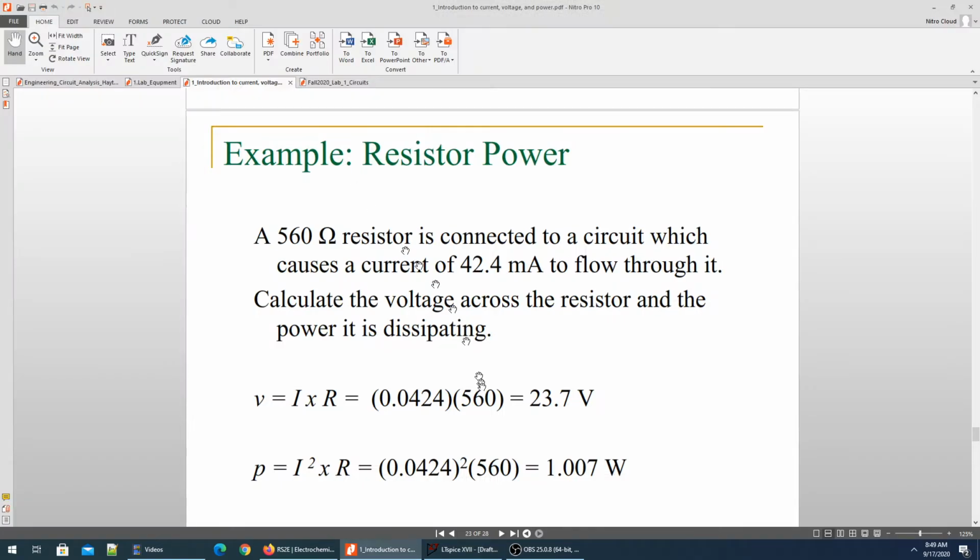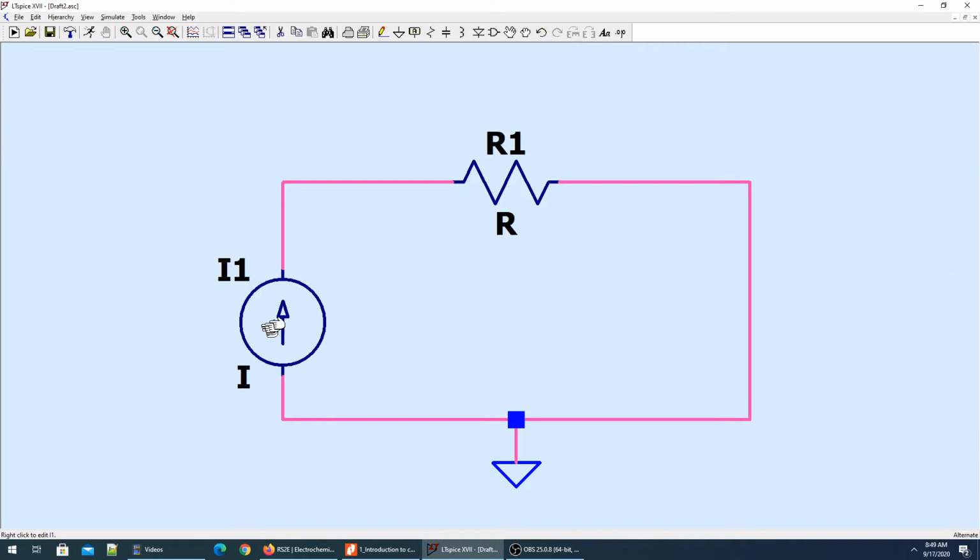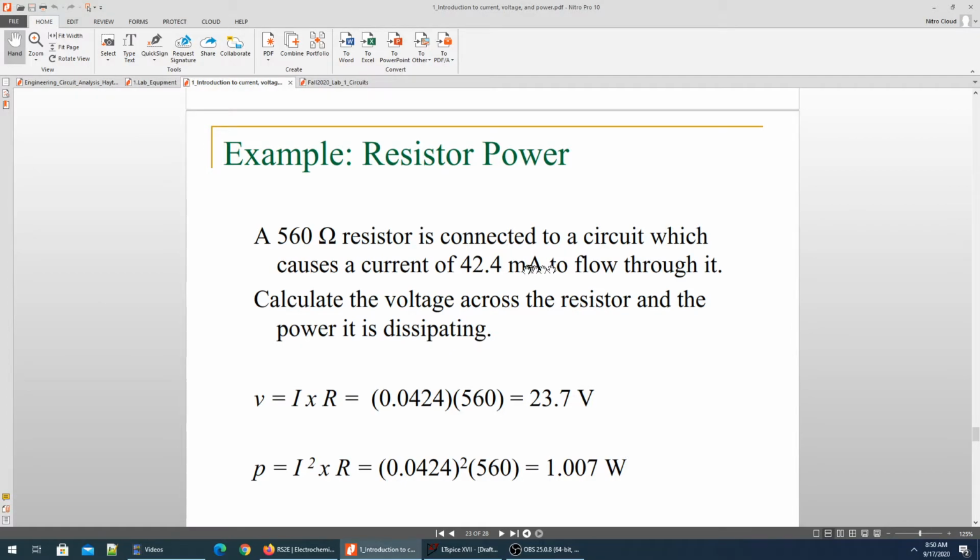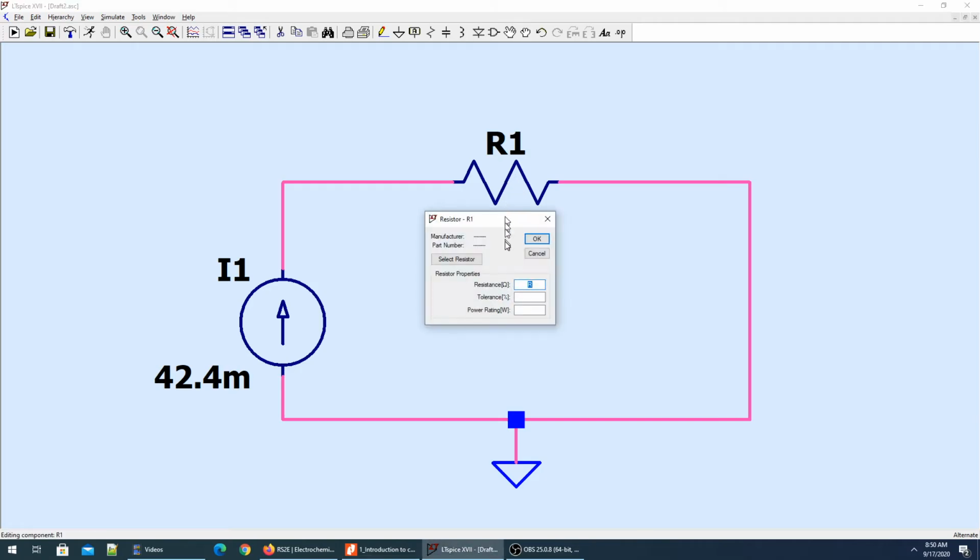For the current, the requirement was 42.4 milliamps. I'll right click the current source and input the value of 42.4 milliamps, and that's it. And the resistor is 560 ohm. Right click the resistor, put 560 ohm.